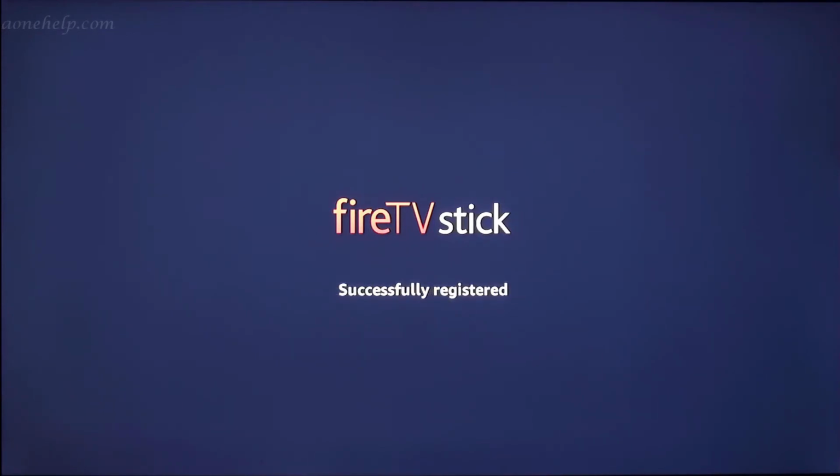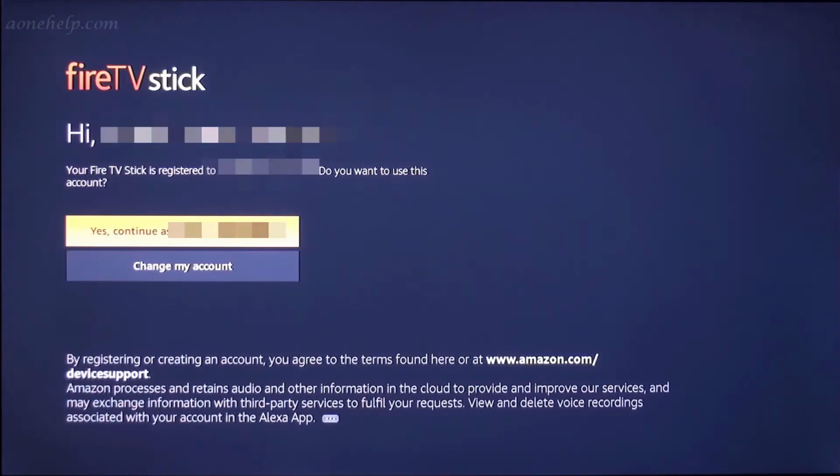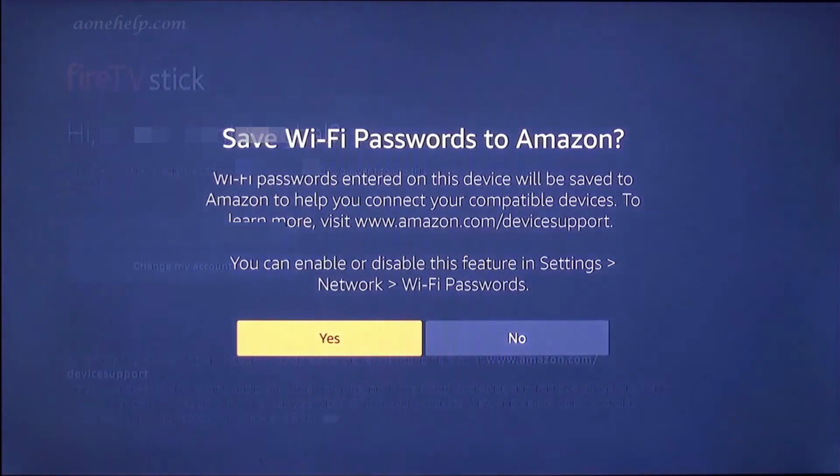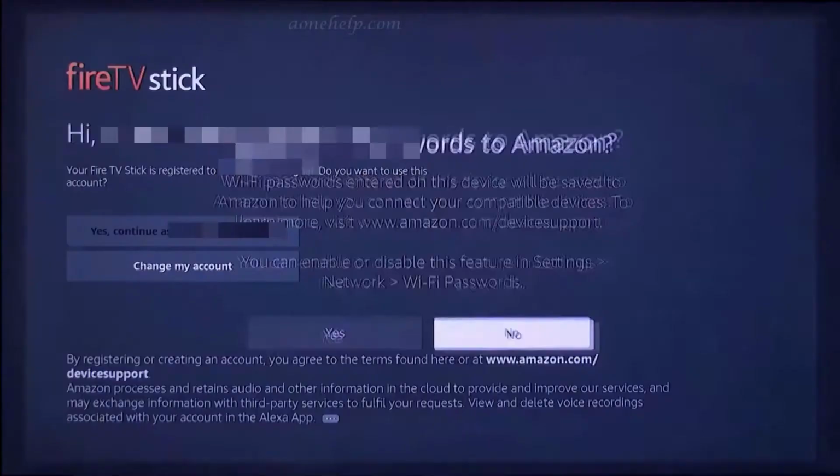Registration is complete. Here it is asking for registration account confirmation. If you want, you can change your Amazon account here or click on yes continue as to confirm. The account can be changed later on also, so nothing to worry. Now it is asking whether to save your Wi-Fi password on Amazon site. You can choose whatever you like. I will go for no.